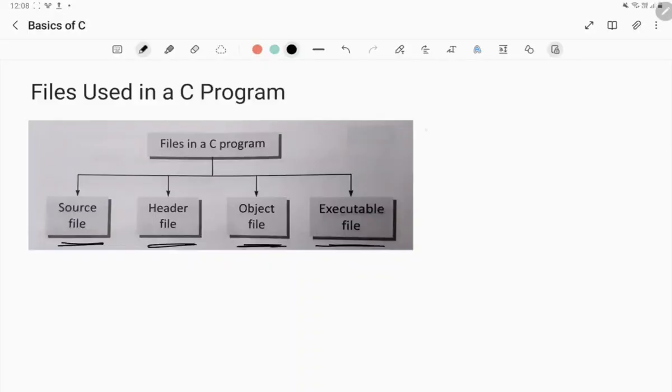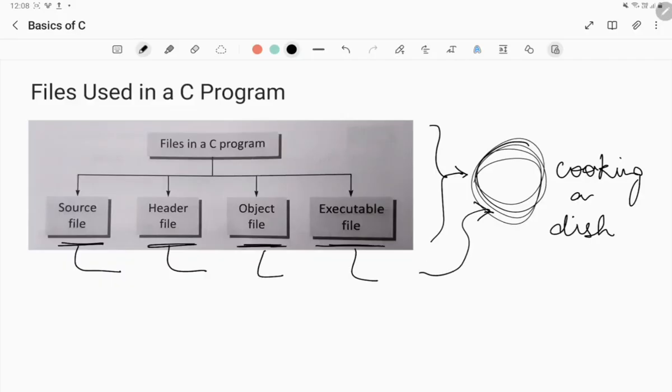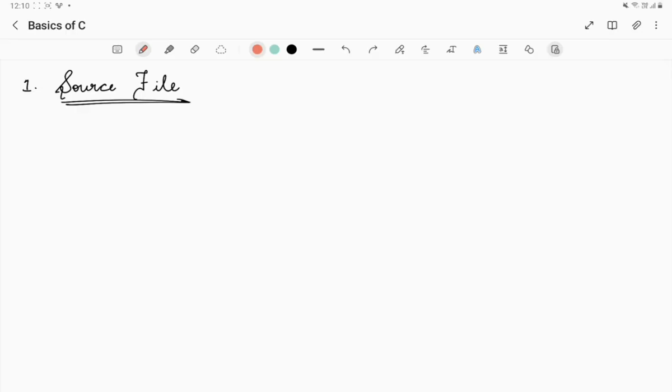To understand all these concepts, let's take an analogy, like cooking a dish. I will explain each of these files with this analogy. The first one we'll be learning about is the source file.